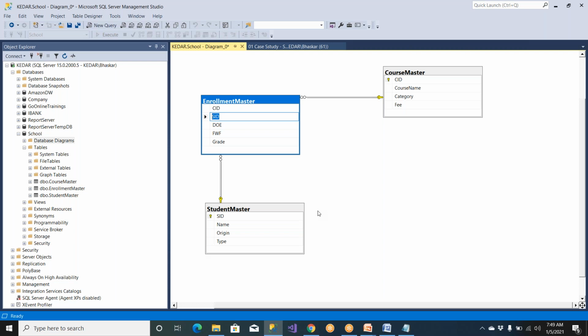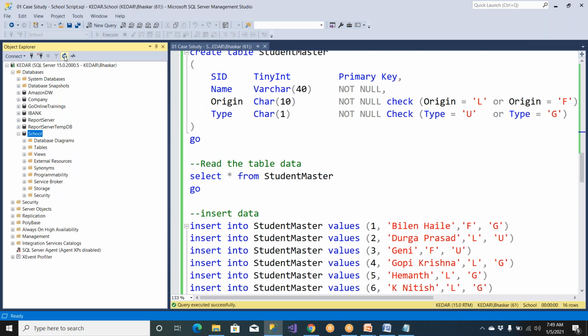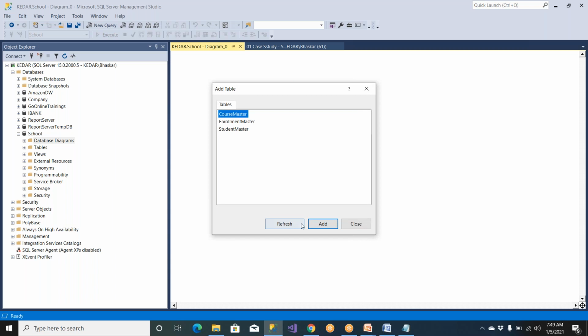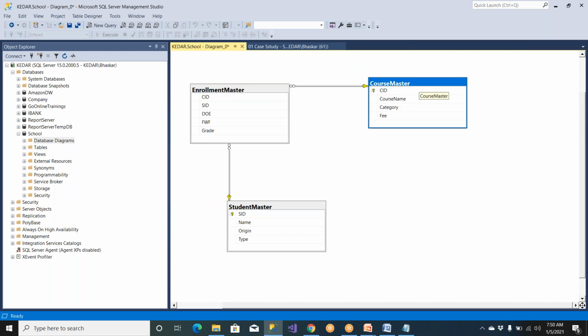Okay, so that's how we can create a diagram. And if you want to save, you can save it. So how to create a diagram? Let me show you once again. I need to go here, right click on this new database diagram, and you will get this window. Click on add, add, add, then click on close. So this is the diagram. Which table is linked? Clearly you can understand by seeing this diagram.